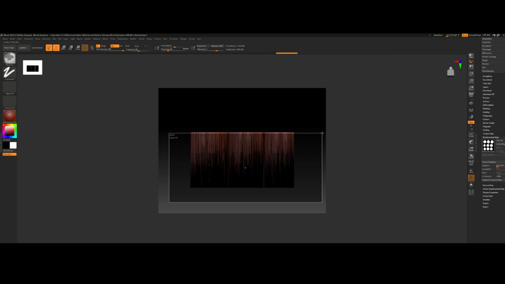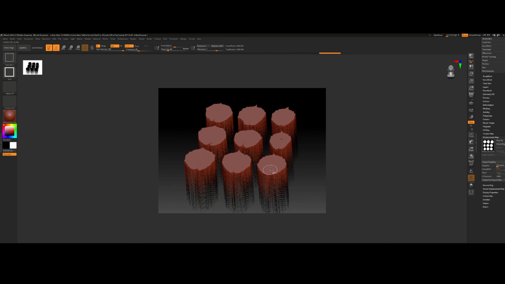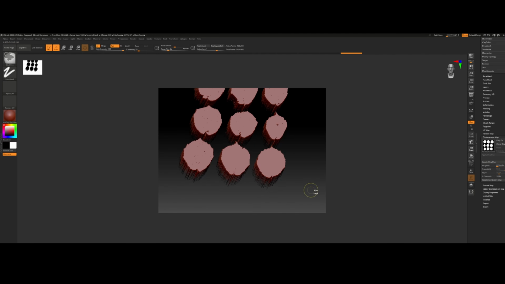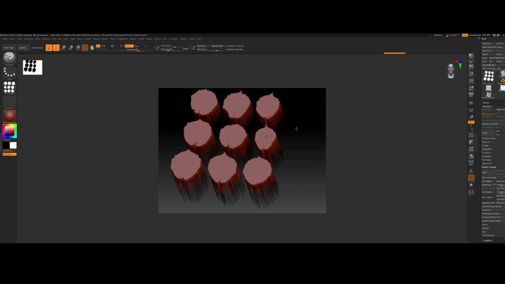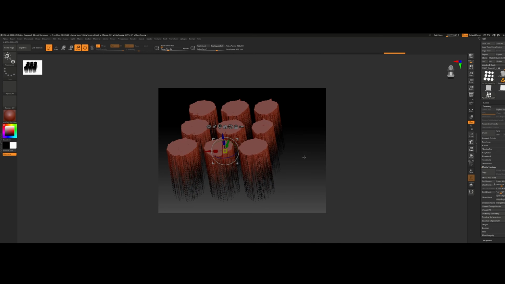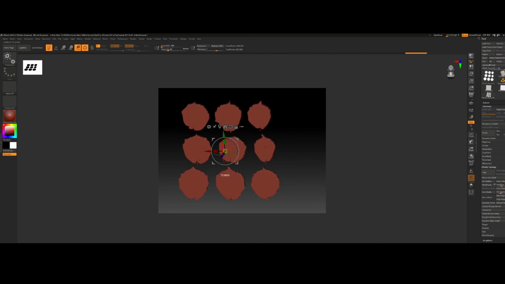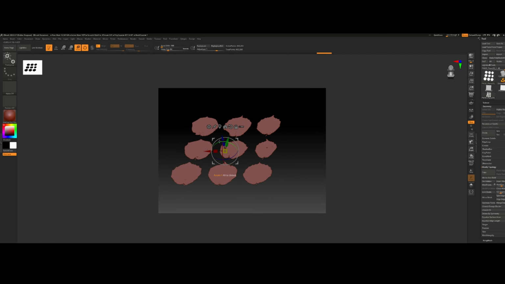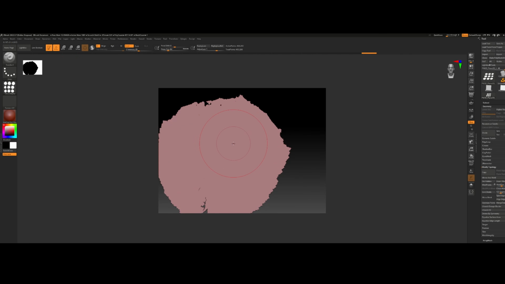So now what we can do is grab all this, Control W to just get rid of it. And then come over here to modify topology, delete lower, and then delete hidden. And then what I usually do is I just scale this down until it's completely flat, like so. So now we have a perfect cutout of that model.